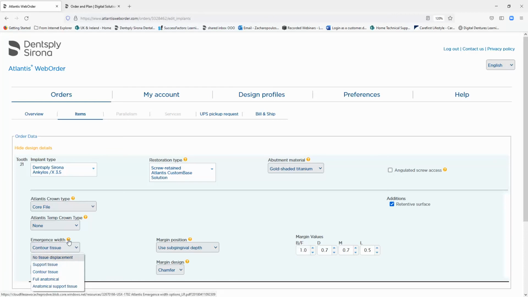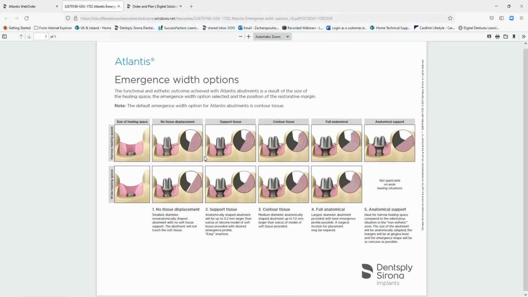If you're not sure what they are and what the differences are, click on these little triangle, sorry, these little question marks. And this gives you an explanation of what they are. You can see by the level of tissue displacement each one encounters. So over here, no tissue displacement pretty much means no pressure against the tissues. At support tissue, you've got 0.2 millimeters of pressure against the tissue. At contour tissue, you've got 1 millimeter support against the tissue. And then with fully anatomical, you have 1 millimeter, but also a wide abutment.